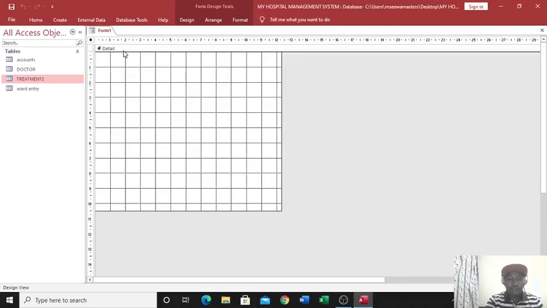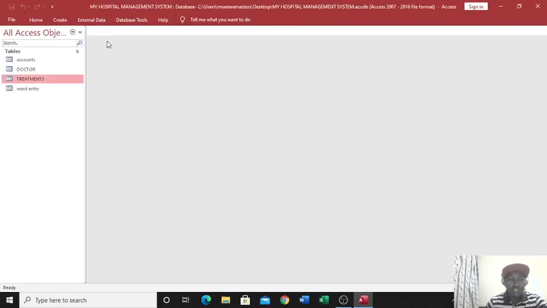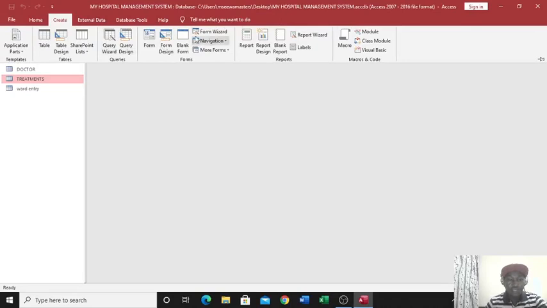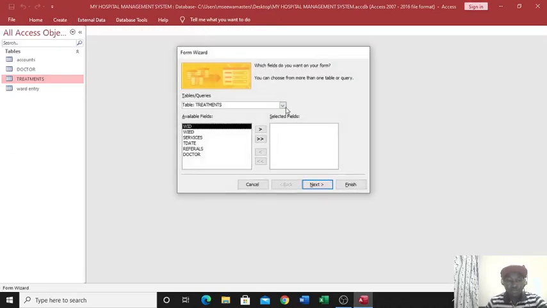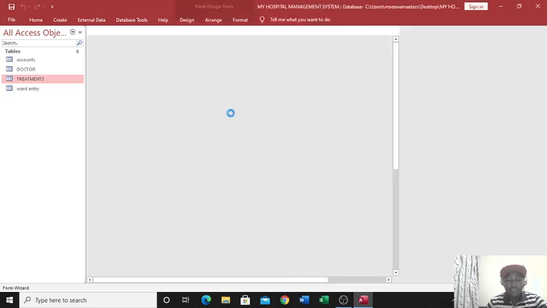We need to use the form wizard. If we just cross this, we go to create, then form wizard. We want to create the form from accounts. Therefore, you send everything to the right, then next, finish.